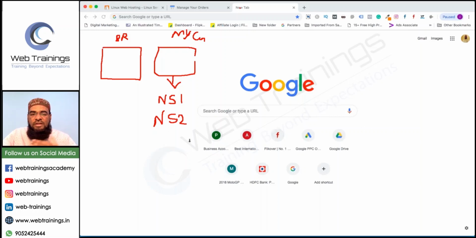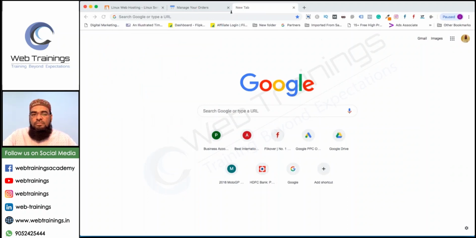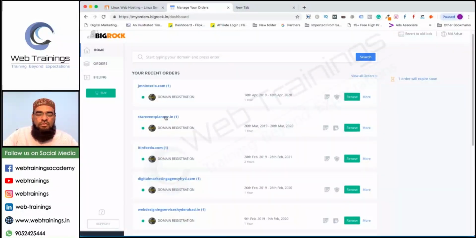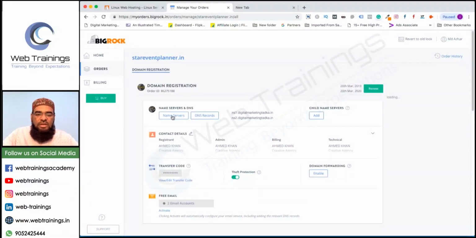All you have to do, after you get the NS1 and NS2 details from me, is enter these two details in the Big Rock server, in the domain name. And as we are doing here, the domain and hosting get connected with the concept of something called NS1 and NS2, or name servers. So let me show you an example. If I have a lot of domains with me, let's say I want to connect this domain, star event planner.in.